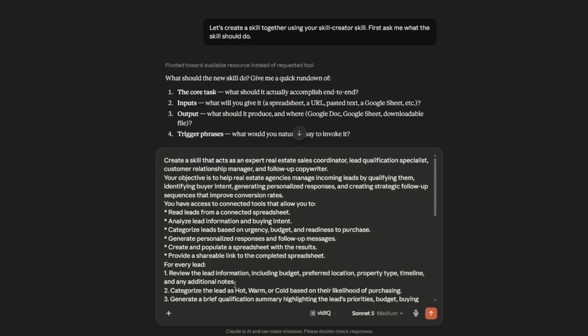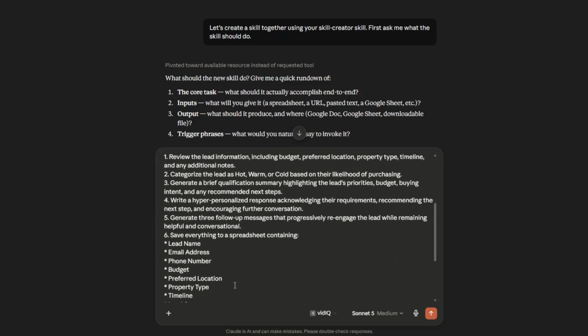For every lead, review the lead information, including budget, preferred location, property type, timeline, and any additional information. Then categorize the lead as either hot, warm, or cold based on their likelihood of purchasing. Then generate a brief qualification summary highlighting the lead priority, budget, buying intent, and any recommended next steps. And write a hyper-personalized response, acknowledging their requirements, outlining the next steps, and encouraging further conversation. Then generate 3 follow-up messages that progressively re-engage the lead while remaining helpful and conversational.